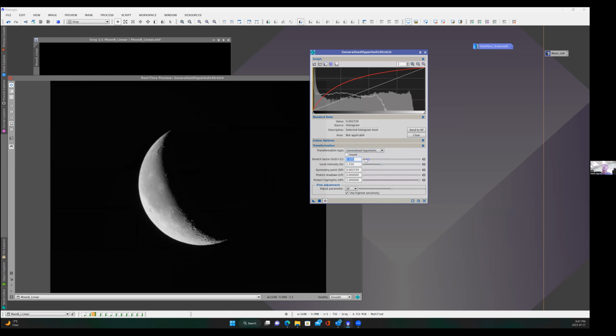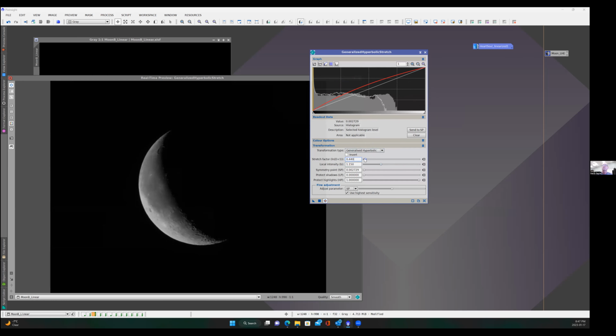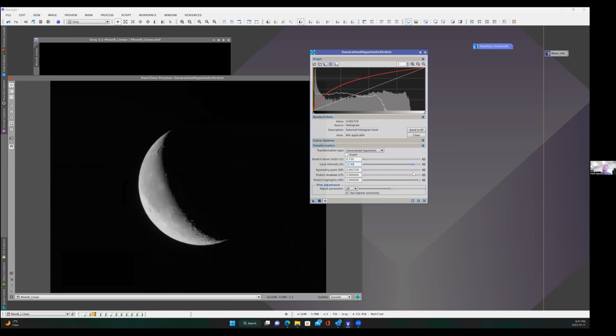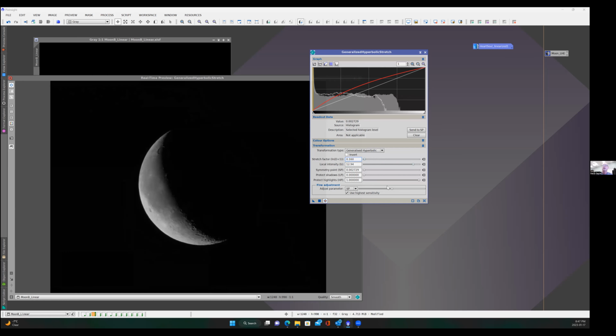I'm going to reduce my stretch a little bit. Increase B a little bit. And now do my SP adjustment. Now, this little click, high sensitivity, you only need to do that when you're stretching a linear image. This time I'm not stretching a linear image.